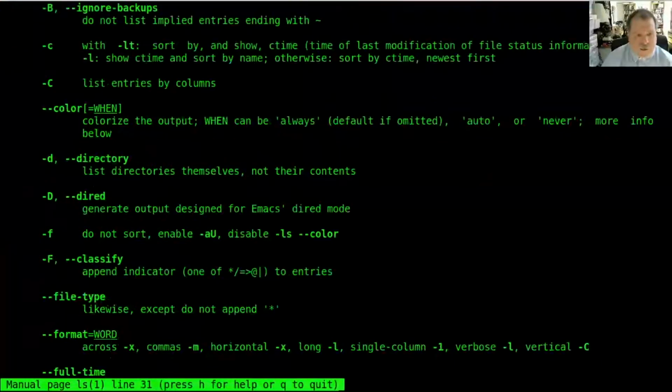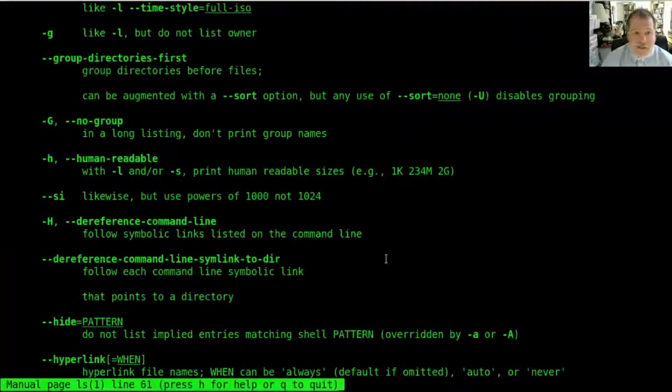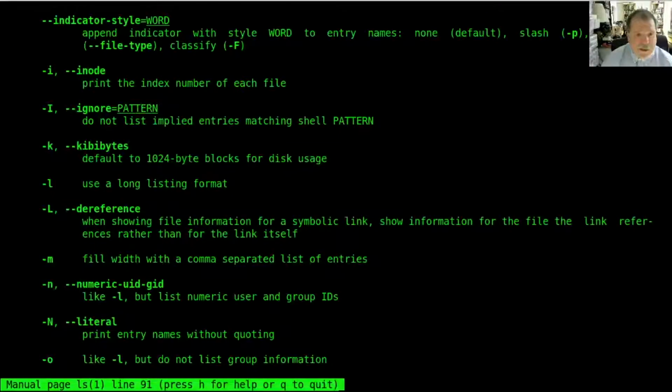All right. But if I space through, I'll see many options to many of these commands. And again, they're always listed in alphabetical order. So right here is the long form listing format option that's available to you.